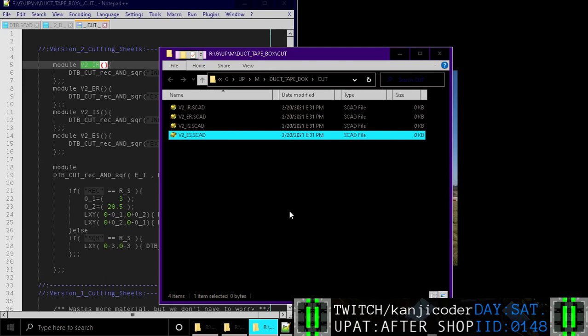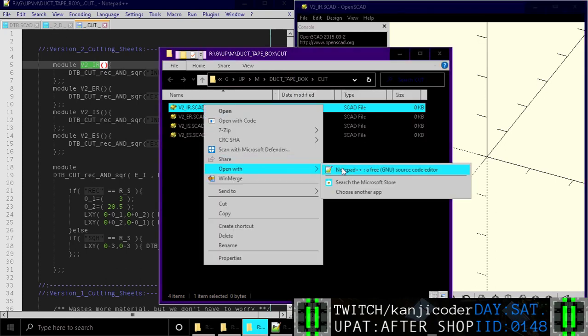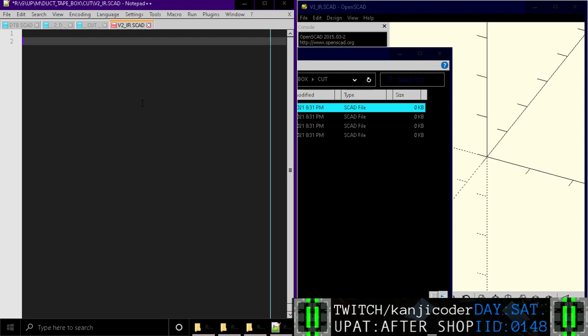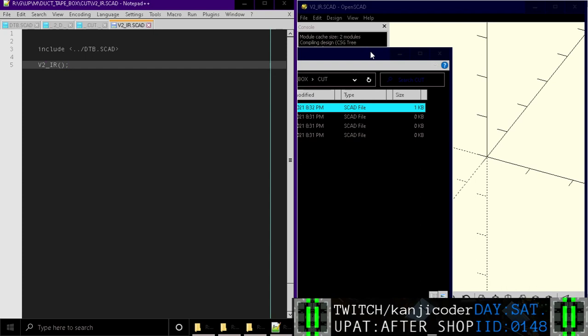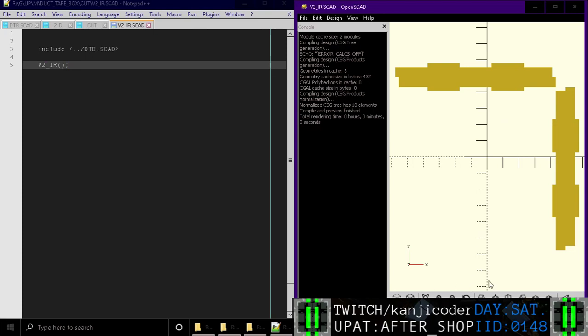Okay. Now with all these, let's just do one at a time, right? So let's open this up, and also open it with the Notepad, right? And just go, hey, we need to include dtb.scad. And then we want to go v2ir and just run it, right? It's just a function that's going to call what we already have, so we can see what's going on, right? That's all it is. It's pretty simple.